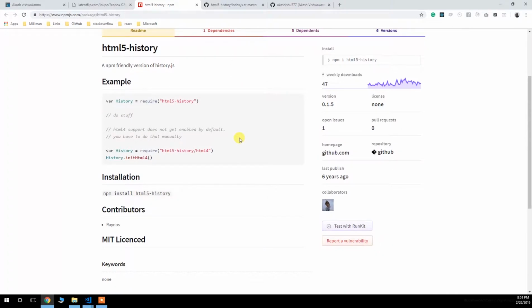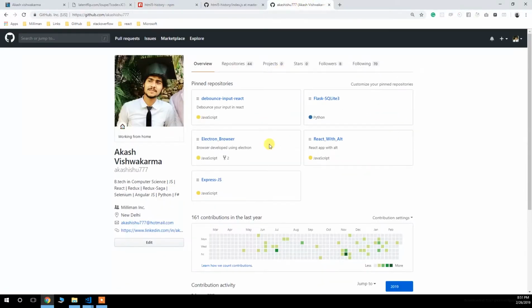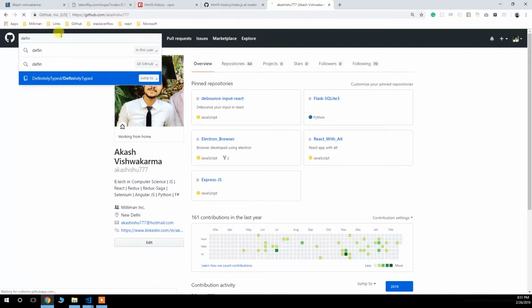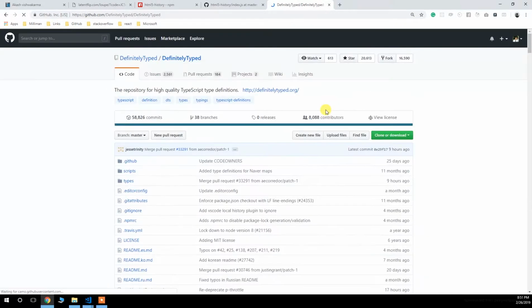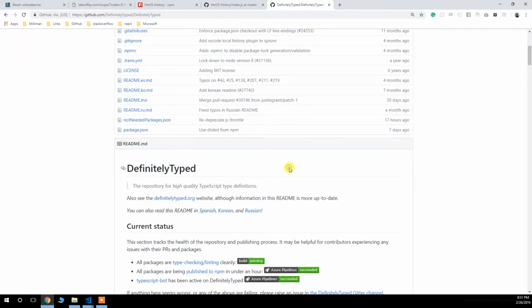So what I want to do is, there is one npm module called HTML5. I'm working in TypeScript, so whenever you import a JavaScript module in a TypeScript file, you need a type definition file, which is maintained by DefinitelyTyped. It's actually a Microsoft repository, DefinitelyTyped.